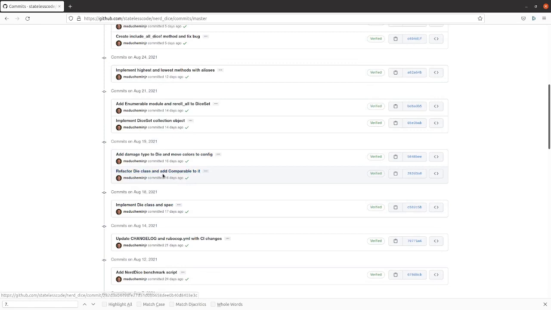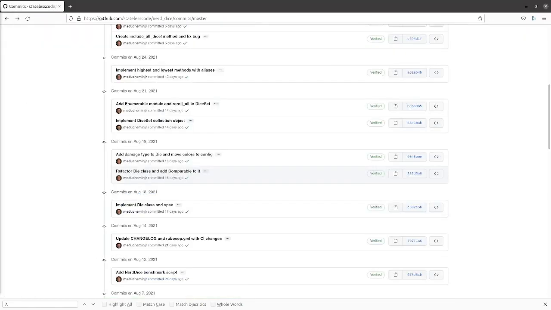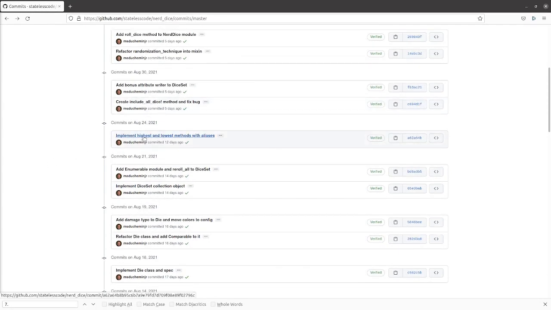Then we went and refactored that, added Comparable to the die class in episode 39. We added some damage type and some other properties in episode 40. Then in episodes 41 and 42, we wrote the specs and the implementation for DiceSet. In 43, we added Enumerable to it. And then in episodes 44 and 45, we did the specs and the implementation for the highest and lowest, or advantage and disadvantage, if you're thinking in terms of 5e tabletop role playing, that would be what we'd have there.